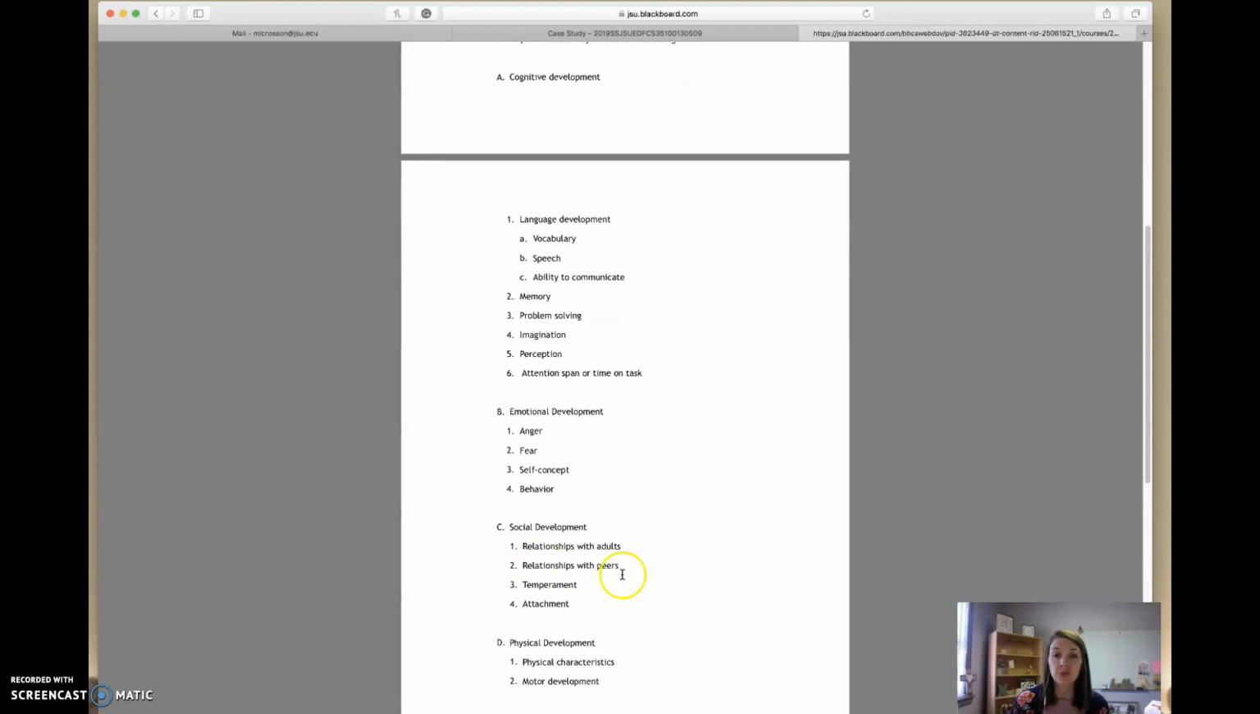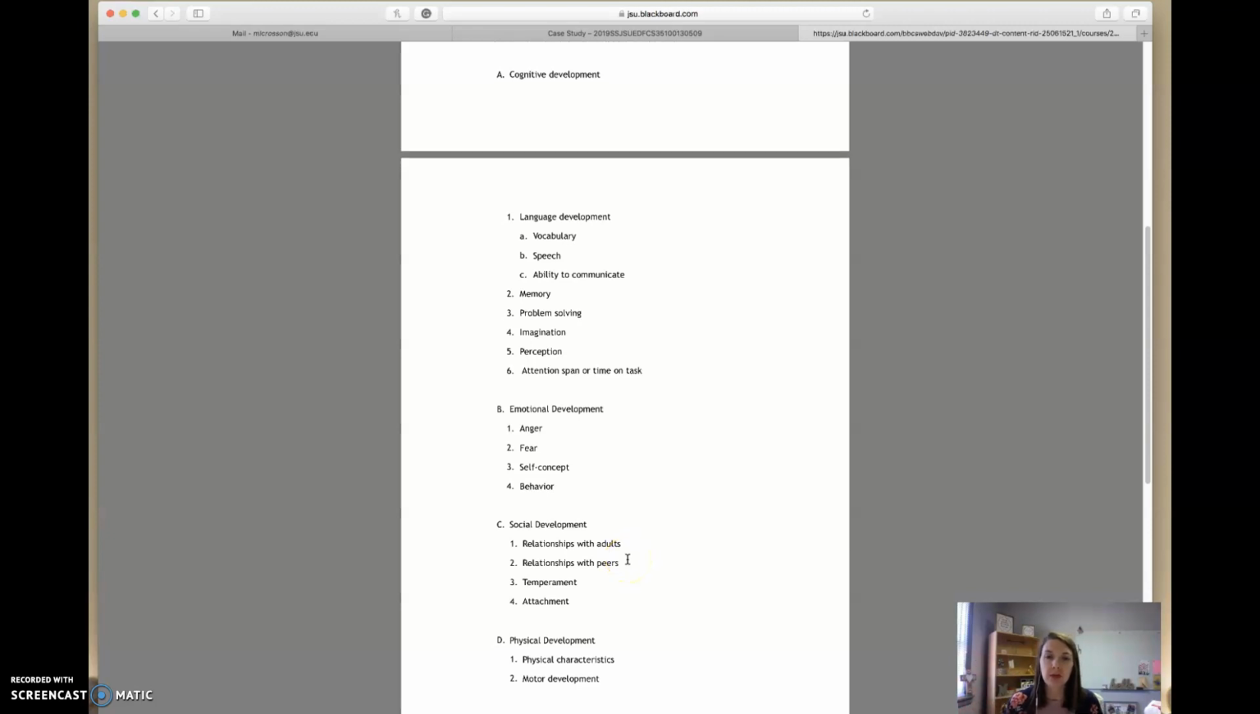Their relationship with adults, their parents. Are they really attached to their parents? Is it hard for them to let go in the mornings? Do they cry, or do they just give a hug and say bye, and they're ready to start their day? Relationship with peers, how do they get along with their friends in class? Do they only play with girls? Do the boys just play with boys, or does it not really matter, they play with everybody?